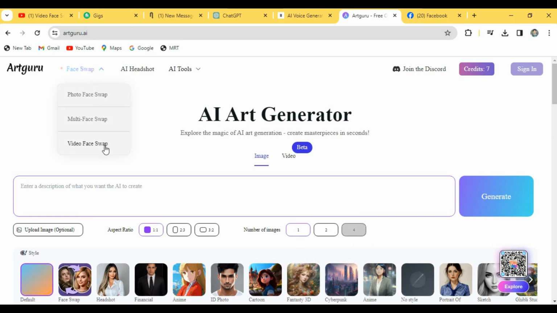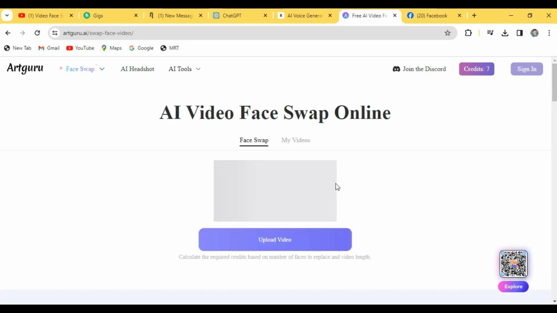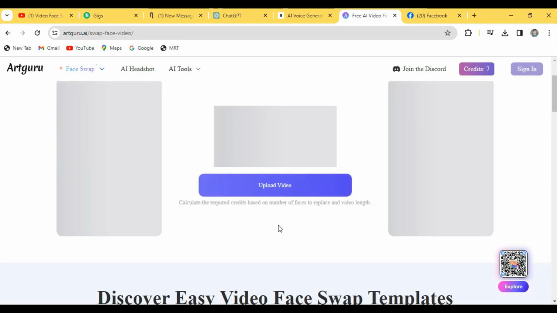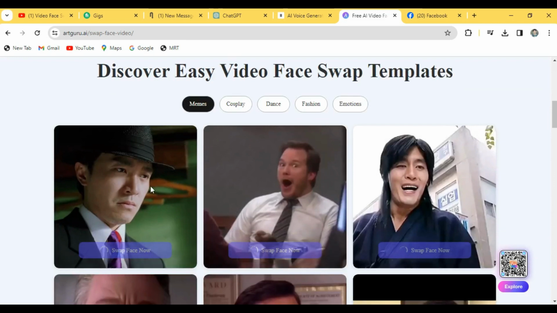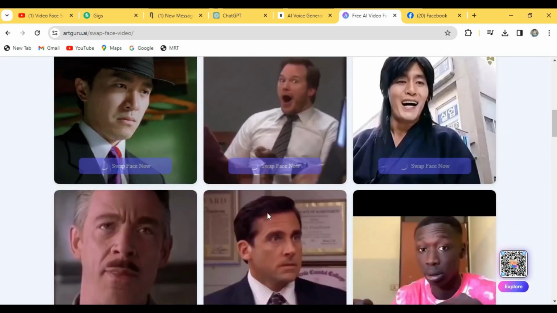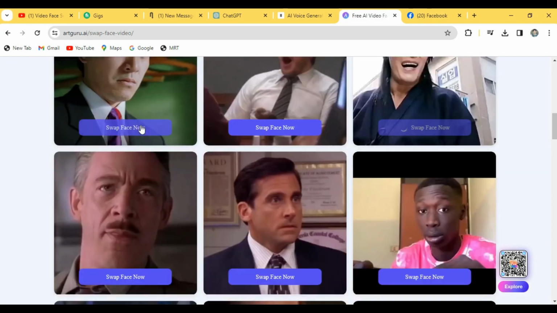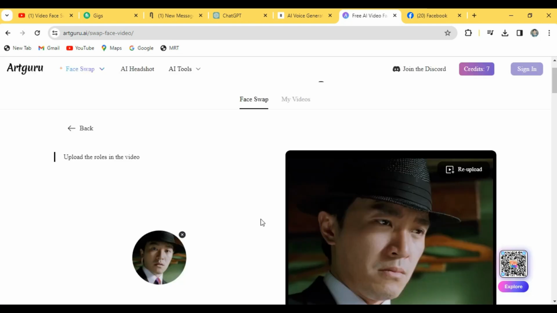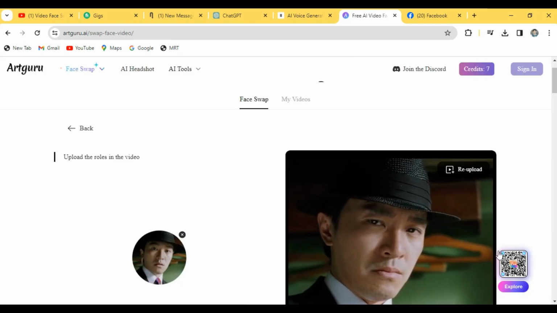Next, click on the Face Swap option and select Video Face Swap. You have the option to upload your own video or choose from available templates. Let's give it a try with this template.